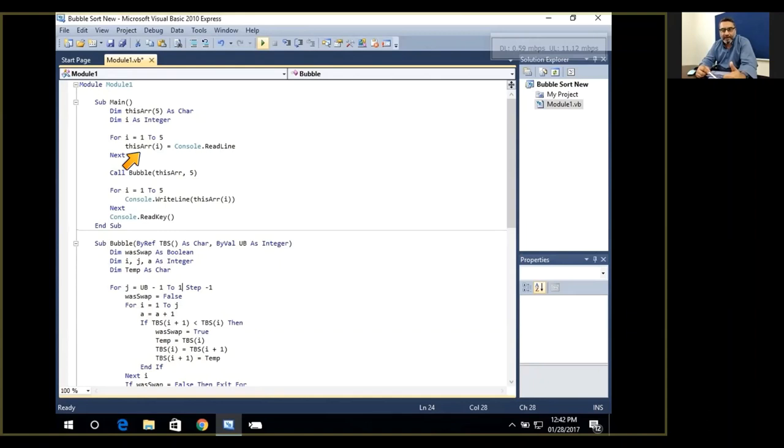Then with those input values, the whole populated array is sent to this subroutine. Now you need to understand, when the array is being sent as a parameter, it appears like a variable, because we don't have to put any parentheses or the upper bound in it. It is just like another parameter. So we sent this array as a parameter to this procedure bubble, along with the upper bound 5.